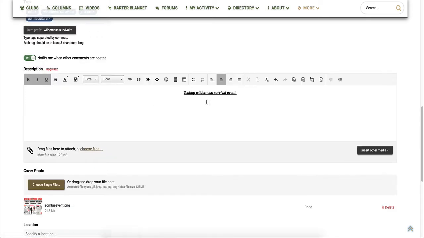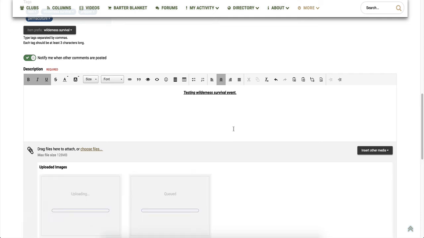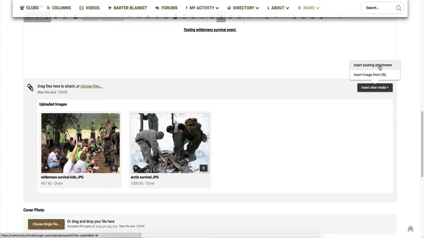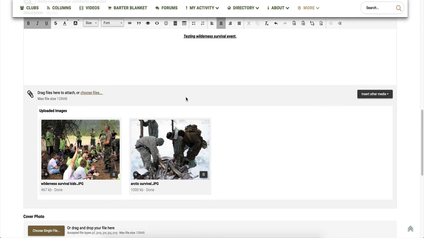And I'd like to add some photos into my description as well, so I can just drag them here, or I can choose files. I'm going to choose these two. And then optionally, I could insert other media. So if I already have an existing attachment that I've posted somewhere else, I could go there. Or if I want to bring in an image from a separate URL, I could insert an image from a URL and just give my URL there. But I've got these two.